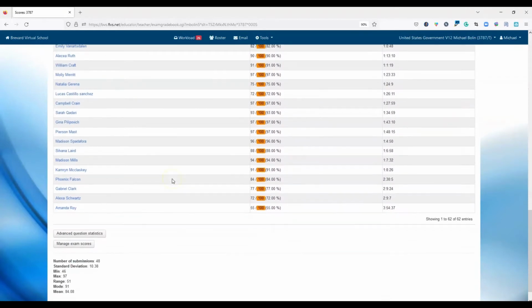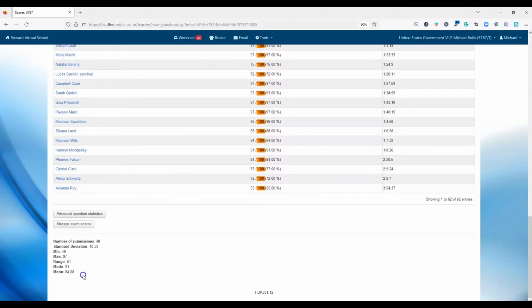If I scroll all the way to the bottom, we'll also see that out of the number of students, I have 48 submissions, and the standard deviation, the minimum was a 46, the high I've got is a 97. So we have the range, the mode, and the mean. Students are averaging about an 84 on this. So the question is, what can I do to help get it higher?